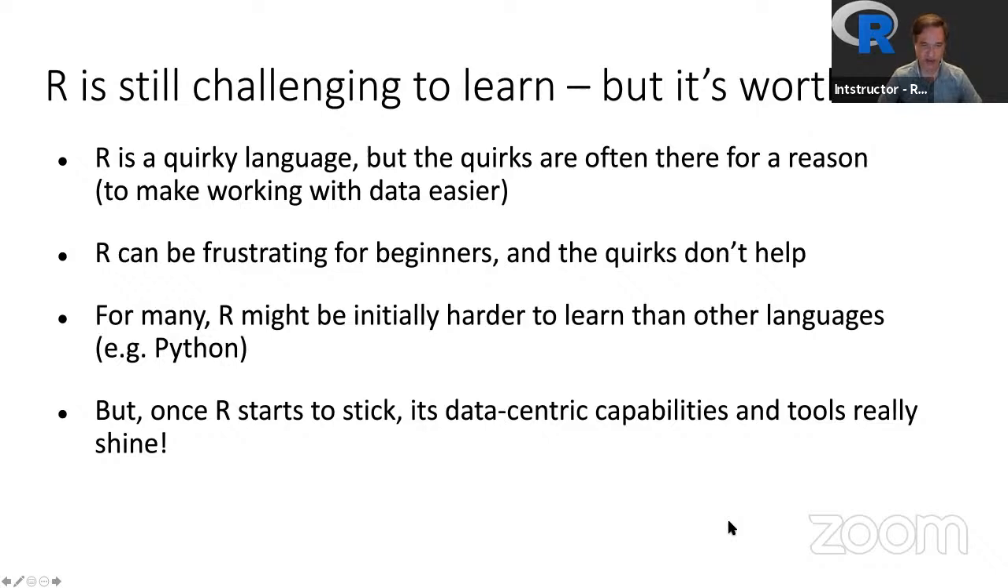Just to set expectations, we're going to hopefully help you get on your way to learning R, but you're not going to become an expert overnight. It does take time to learn R. When I first started learning R, I knew how to program, but I really had to buckle down in the beginning and work with the code and practice. It just takes time.